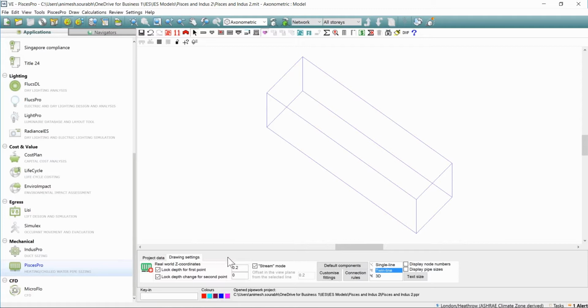So if I go to the drawing settings, you'll find first of all there are a few tick boxes here which say display pipes. Now obviously there's no network to begin with, so this won't do anything to the model as such. When you're drawing the pipe, you've got these three different options, be it a single line, twin line, or 3D option. Real world Z coordinates is to define where you want to place the heat emitters for the pipes. So let's leave it at 0.2.